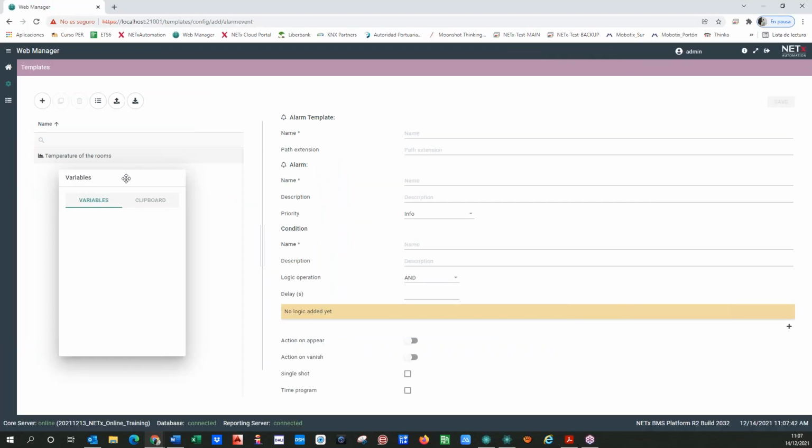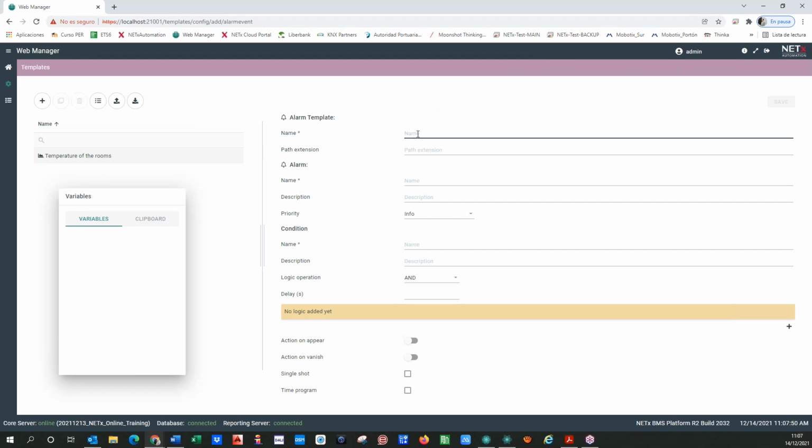So let me maximize the window. And to create a template for an alarm is very simple also. You can just put a name, alarm, lights, example. Okay, it's an example. The path extension. Okay, let me create a folder that is alarms with a subfolder for the lights. And here I will create a folder for every room. And then I have to define the variables.